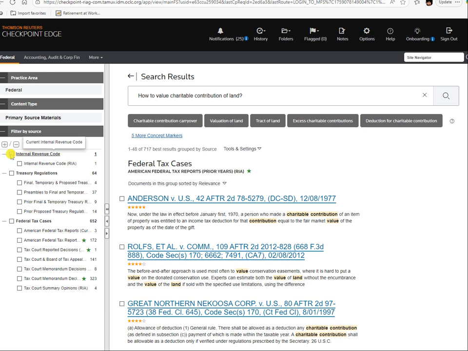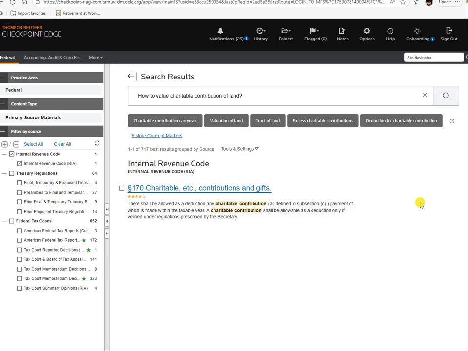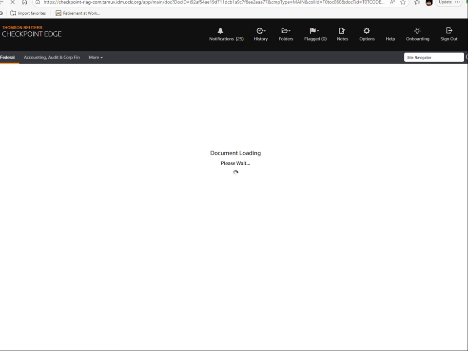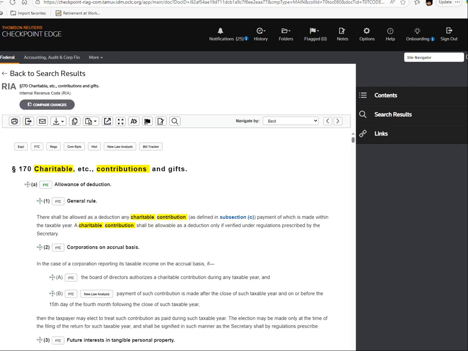If you want to filter by source, for example, I just want this source, and Section 170. If you want to read it, click. Now we have the full text from the Internal Revenue Code about charitable contributions and gifts, and how to measure their values.